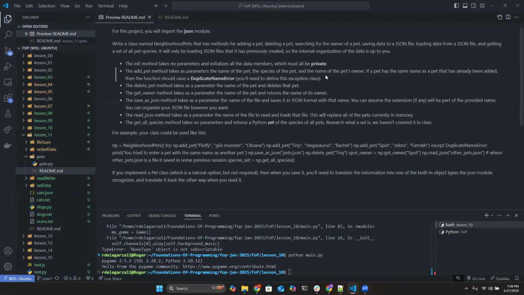So whenever you create this, the init method should initialize a new JSON file that allows you to add pets to it. You run the add pet method. It should check your pets in the JSON file. If it doesn't find it, it's going to add it. If it does find it, then it should say something like duplicate name error, right? The delete pet method takes as parameter the name of the pet and deletes the pet. The get owner method takes as parameter the name of the pet and returns the name of its owner.